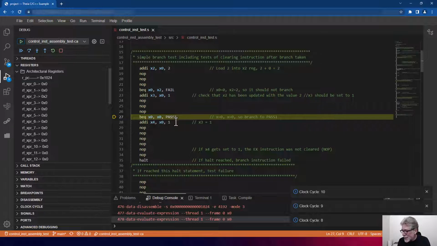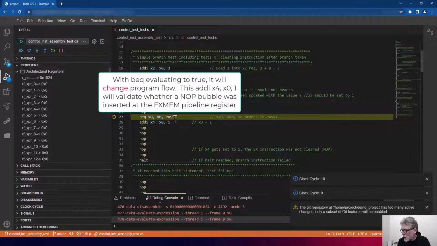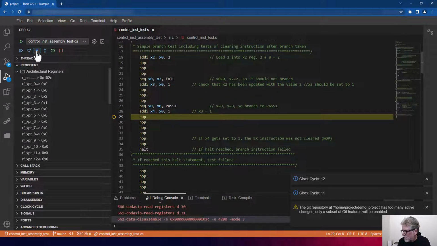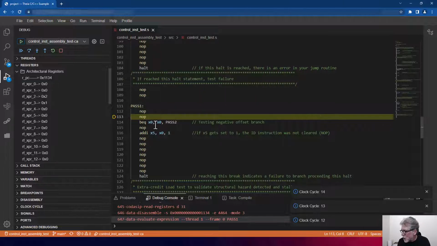Now, if you notice the very next line of code, I'm going to try to load a 1 into the X4 register. Now, if I properly handle this control hazard, since I've changed my flow to the label pass 1, I should not be loading a value of 1 into X4. So you can see that I jumped to pass 1, and you can see that the X4 register has not been updated, just because I'm handling the control hazard correctly. Now I've branched forward in my code, and this next test is validating that I'm branching backwards.